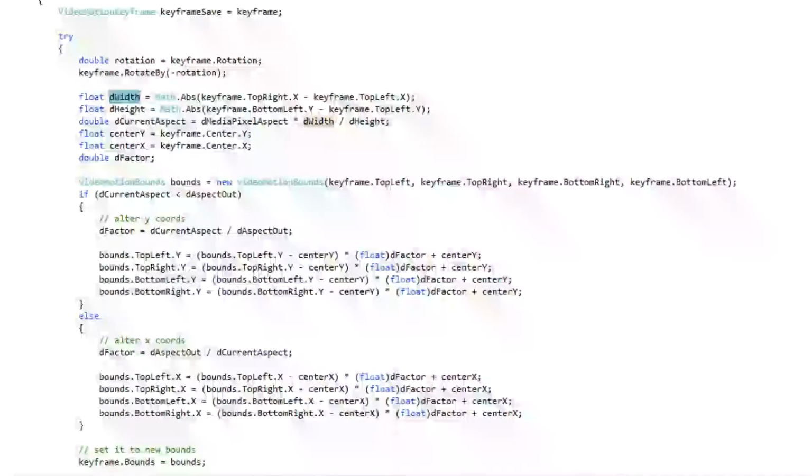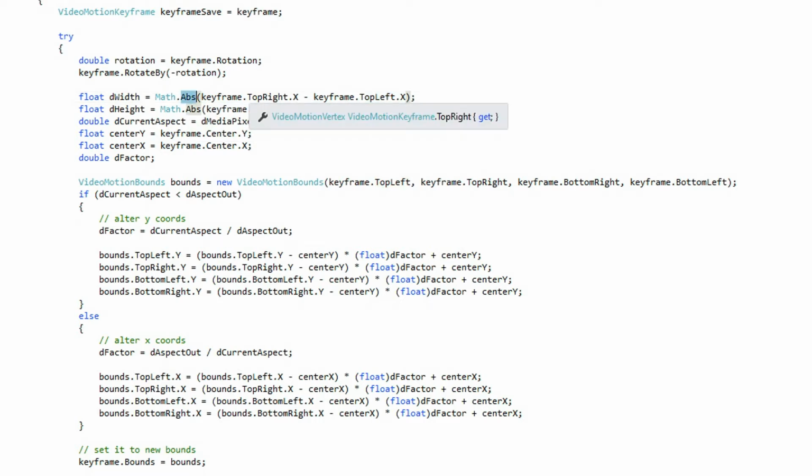Okay, we've done this right here before. We've got the width, which is our top right x minus our top left x, and we're getting the absolute value, so that's a positive number. And then the same thing with the height, the absolute value of the bottom left y and the top left y. Then we want to get the current aspect based on the aspect of the media itself. We do that by taking the media aspect times the width divided by the height.